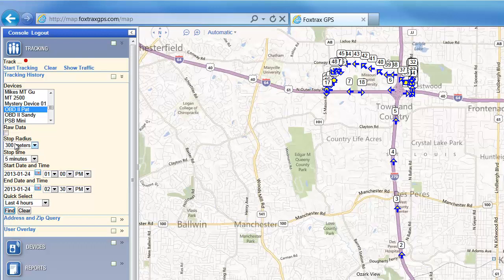But sometimes you need to see more data. Let's select 100 meters. Perhaps you have stops that are close together, or you just need a more exact picture of the route driven. That's when you need to select a smaller value for the stop radius. Let's run this query and see what we get.